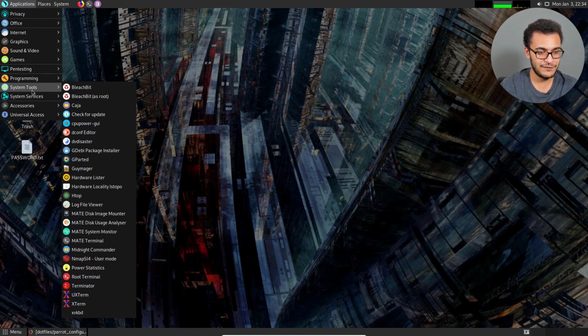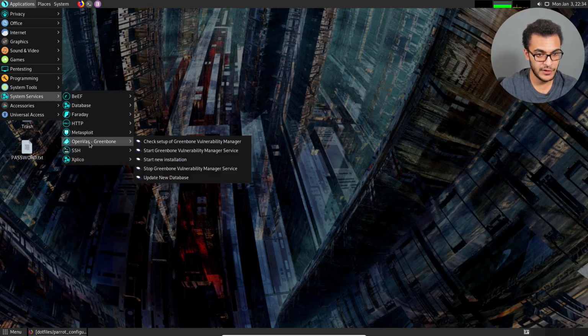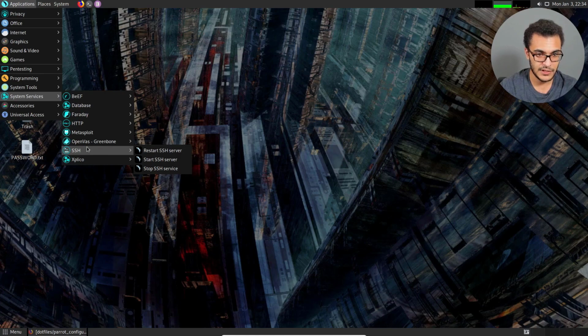Does it have the Synaptic package manager? Not really sure. That's something that I also like installing because it is quite helpful in certain instances, especially on a Debian distribution. Right, so, system services: this has the OpenVAS, Greenbone service scripts that allow you to start and stop, etc. That's very helpful. I like that. SSH, it has the scripts already there for you, so you can immediately just restart services using these pre-built menu items here, which is great. I like that.